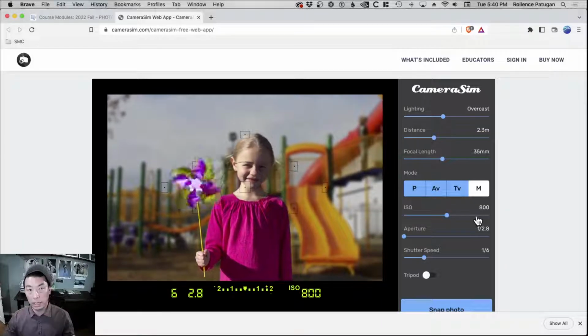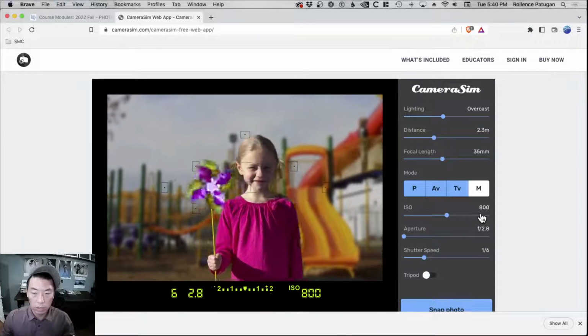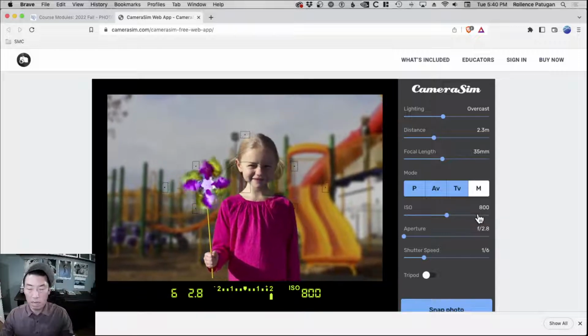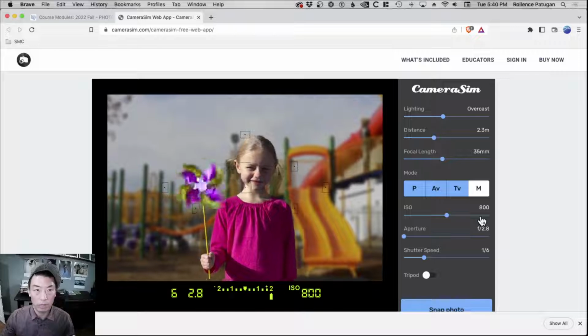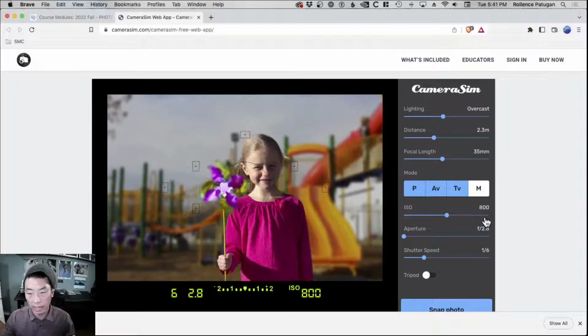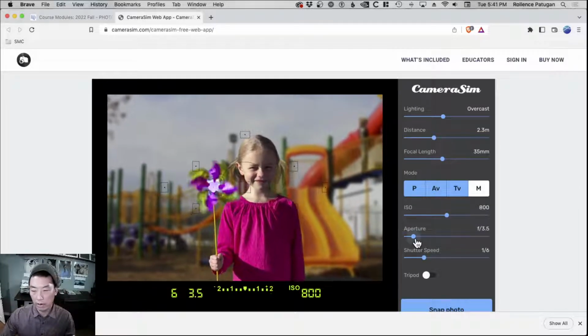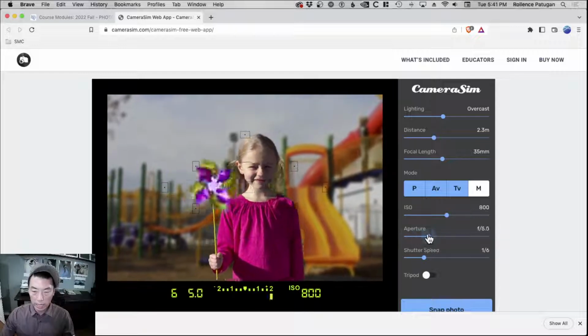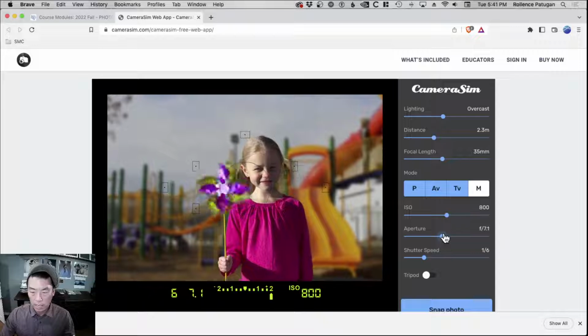Today it was really cloudy, and it was raining. So if I were to photograph outside in the rain, I'd probably be at 800, maybe even higher, depending how much light there was or lack of light. Okay, and the aperture slider here, not all lenses will support as wide open as 2.8. So keep that in mind.